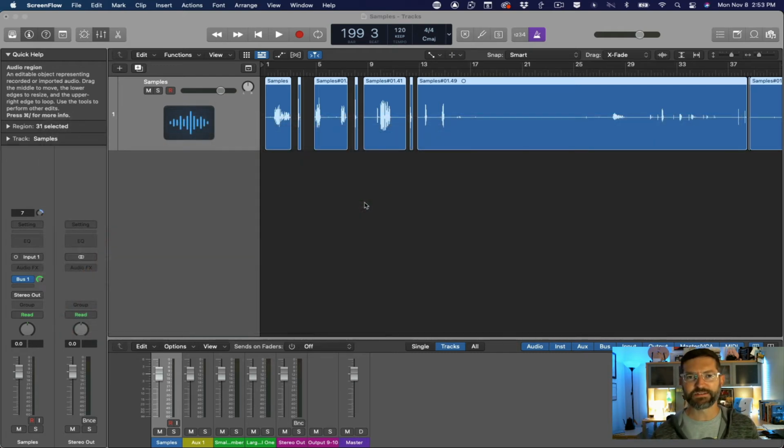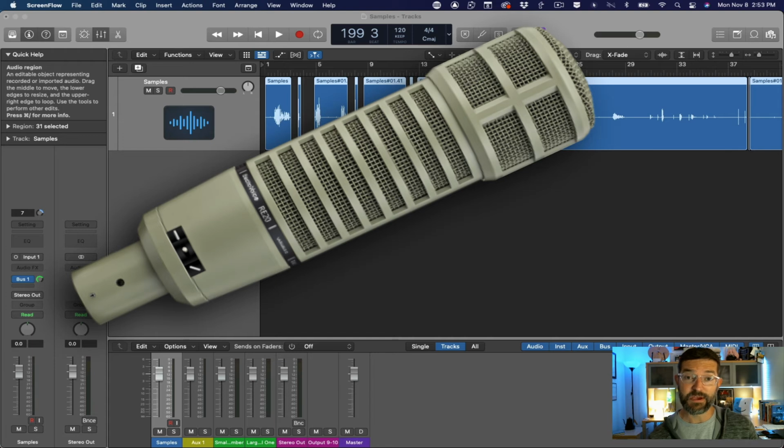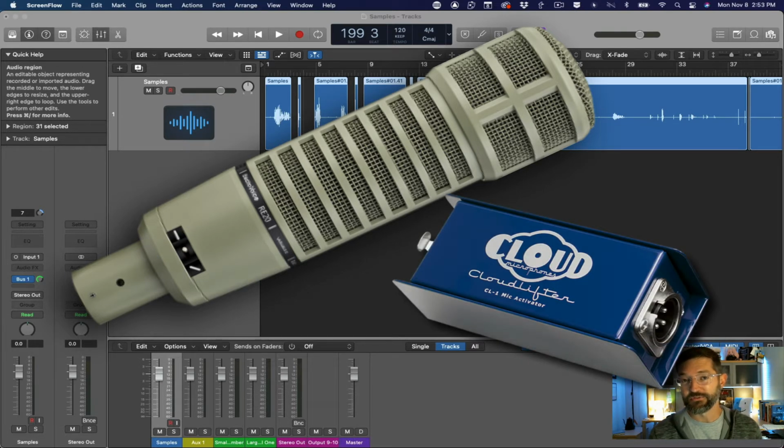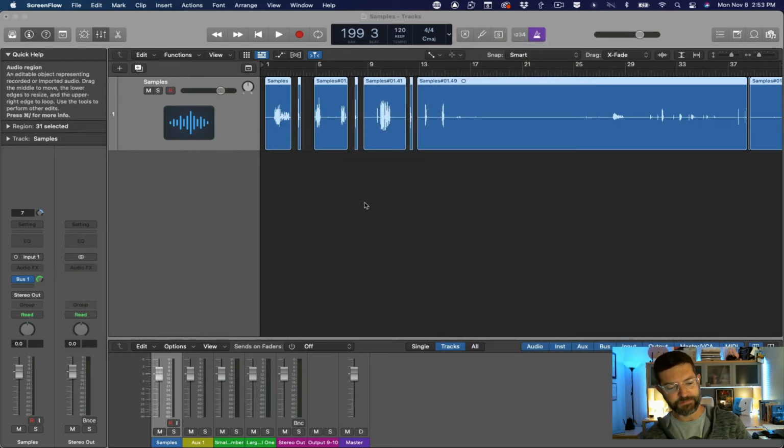Well, we need to ask ourselves, does the microphone require phantom power? In our studio, the microphone does not require phantom power. However, the microphone is plugged into a device called a Cloudlifter, and that Cloudlifter does require phantom power. That acts as an additional microphone preamp, which boosts the signal about 25 decibels.